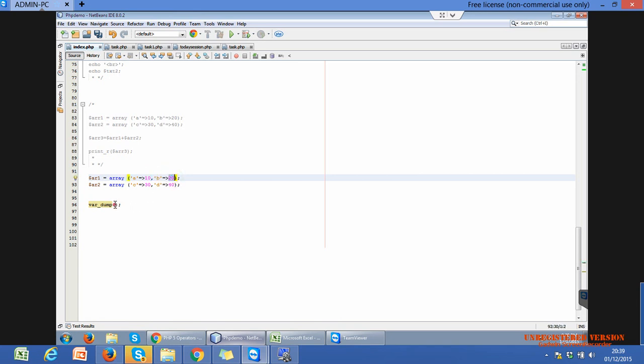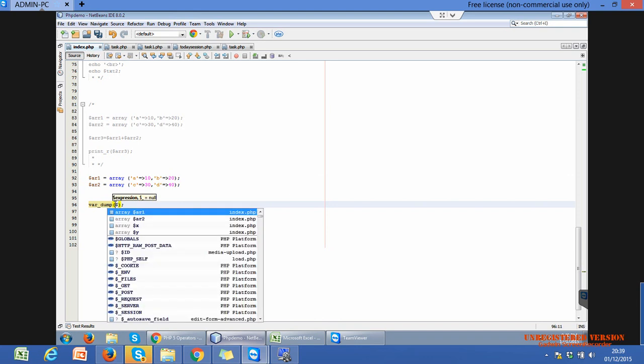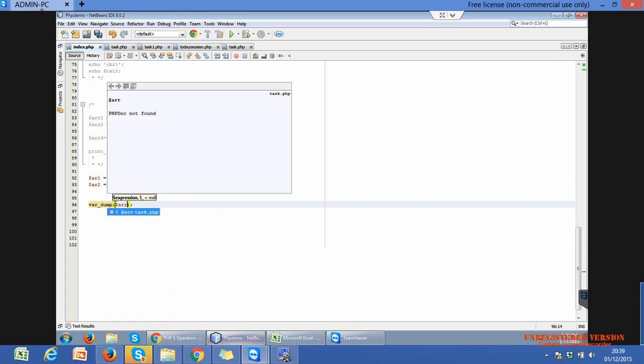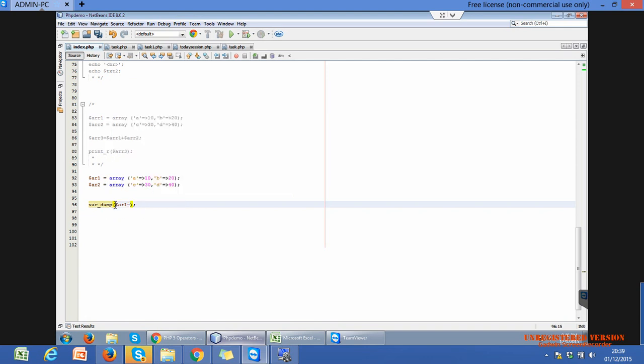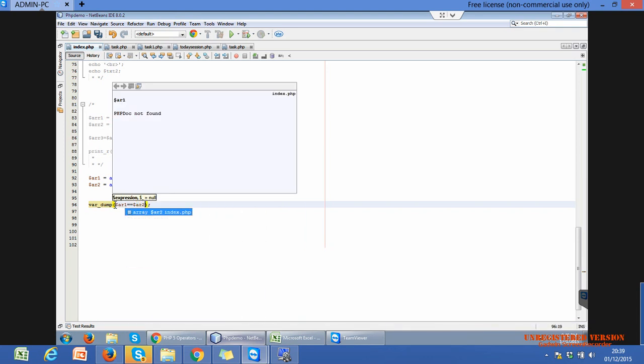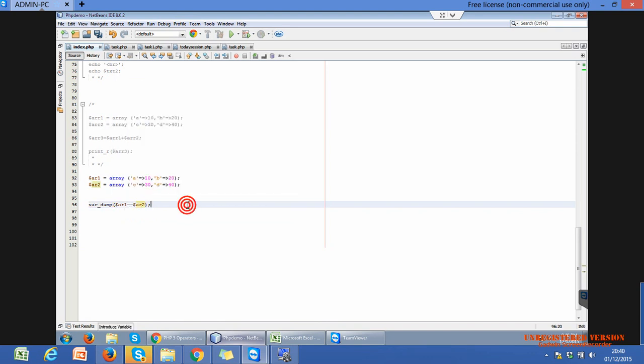Now, I am using dollar arr1 equals equals dollar arr2, the equality symbol. It will return true if the key value pairs of both variables are the same. So tell me, Khushi, is this the same key value pair?